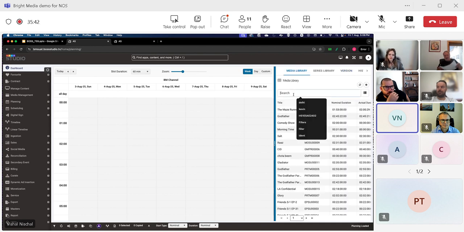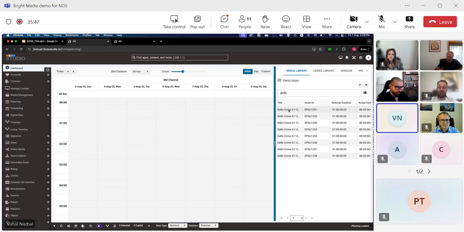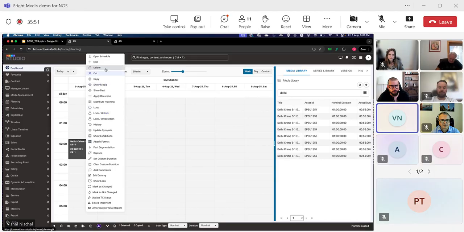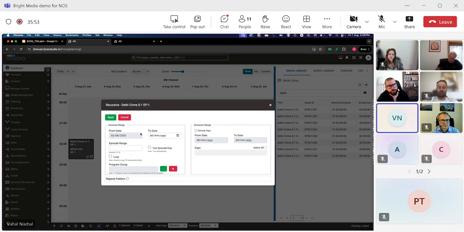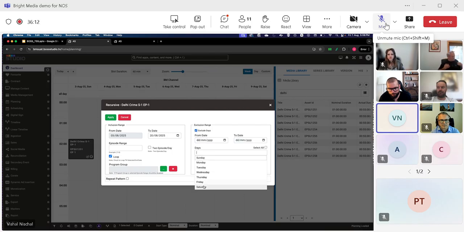Apart from this, let's say if it's a series, the system does have features like the recursive and the loop patterns. So I will search for one of the series, I will drag it to a place, and then I can apply it in a recursive manner. So from 3rd of August, let's say I want to apply it till 20th of August. I want to loop it. So episodes are currently 8 episodes. So 1, 2, 3, 4, 5, 6, 7, 8. Then come back to the first episode. Right? I can apply it automatically in a sequence.